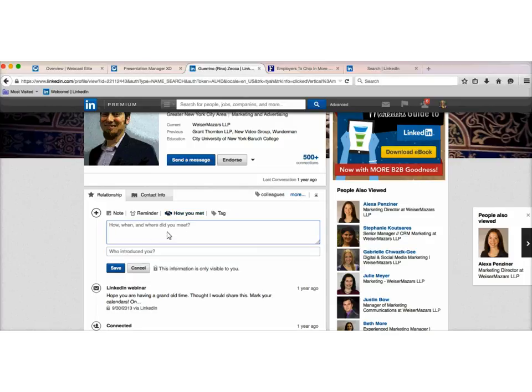There's also an option here to put in how you met. So that's a relevant thing. You can also put in who introduced you. And mind you, all this information is visible only to you. Reno wouldn't be able to see it if I had notes in here on him. None of our connections would be able to see it. It's just for my eyes only, and it will always remain that way.